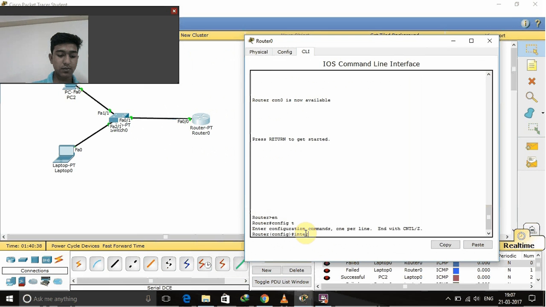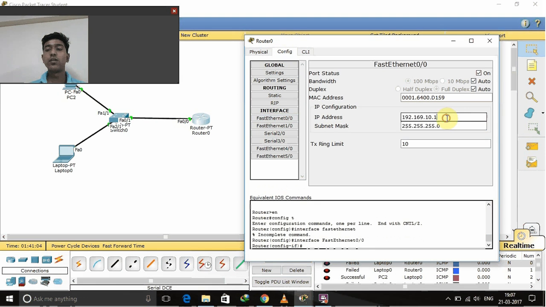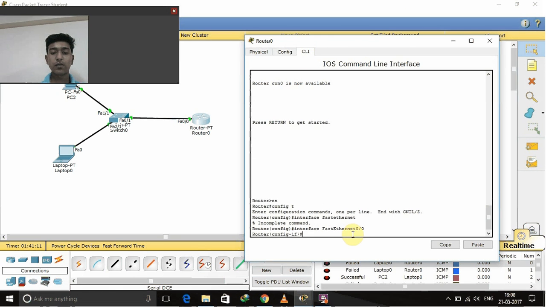So interface fast Ethernet, and give any IP address in that. What is the IP address I already assigned? You can see this one, the IP address. So copy it. I already gave it, so there is no need to do it again.